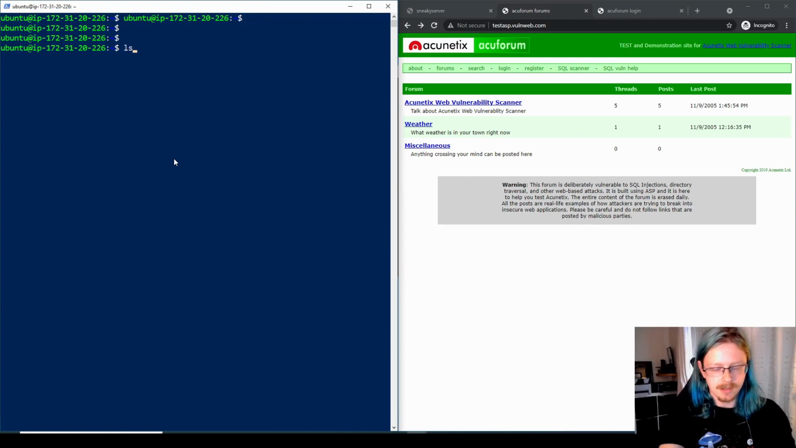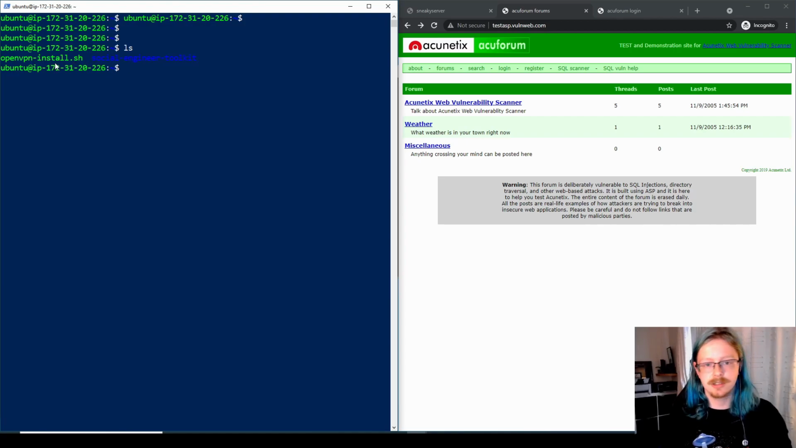So this is my server. If I ls, you can see I've got OpenVPN installed. This is for another recording that I'm doing, and then, it might be a bit hard to read there in the blue, the Social Engineering Toolkit. That's the folder that you need to download for the Social Engineering Toolkit. I already have it installed, so I just need to type in sudo setoolkit.